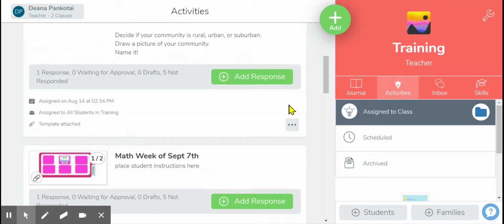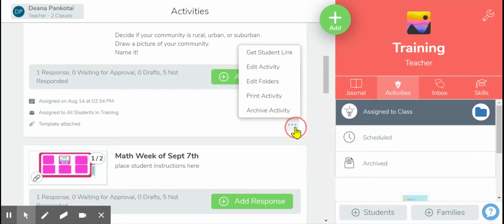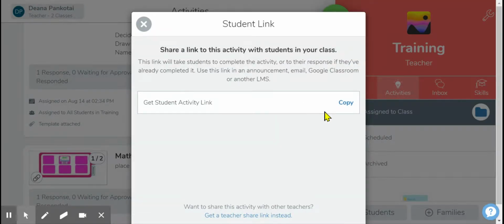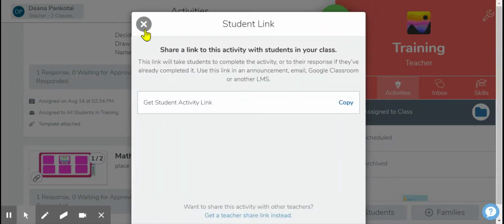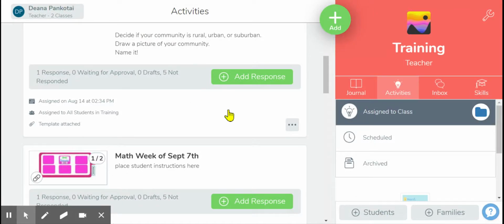So you come down to the three dots and click on it. And there's now a new option here to get student link. And you just go here and copy the link. Click out of that. So now we're done with that.